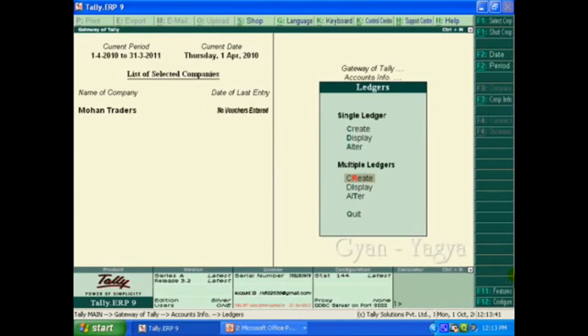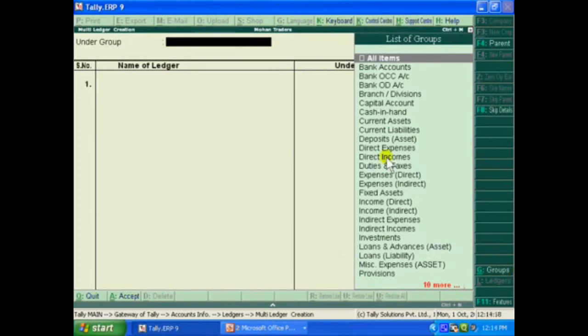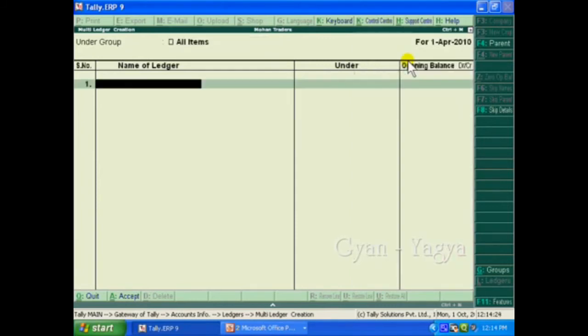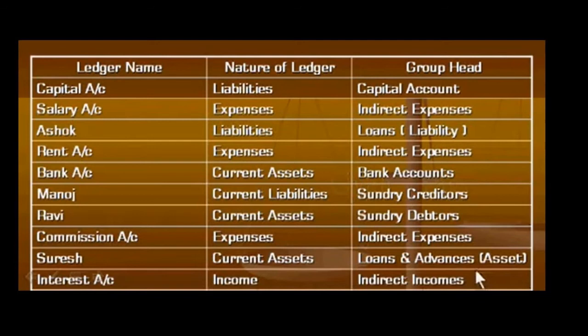Now let's learn how to create multiple ledgers in different groups. Select Create and press Enter. Select the group category in the field Under. Enter the name of the group. Select All Items in the field Under to create multiple ledgers of different categories. Let's note that we had already created up to Manoj. Now we will make 4 more ledgers.